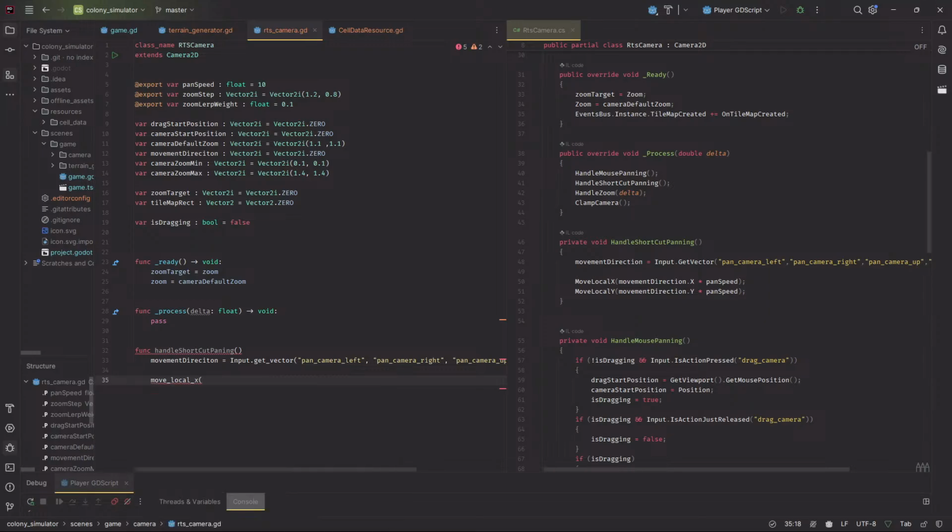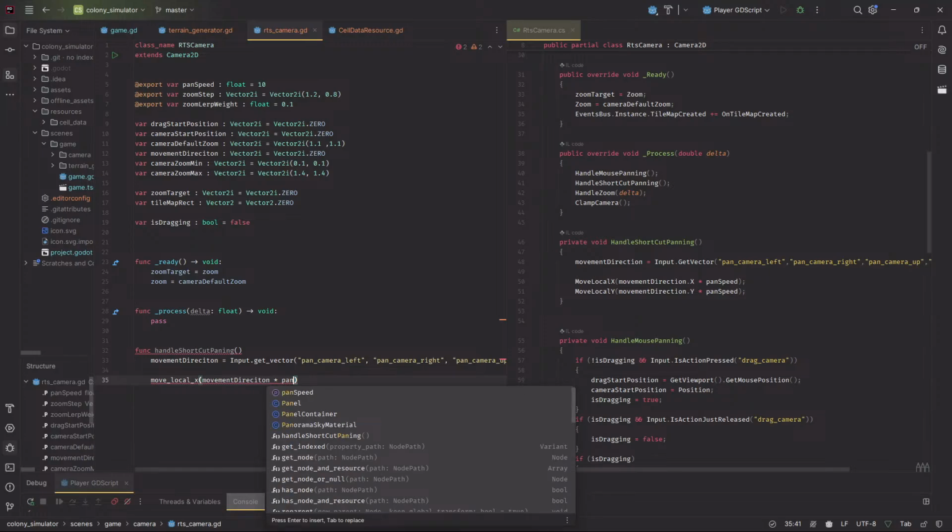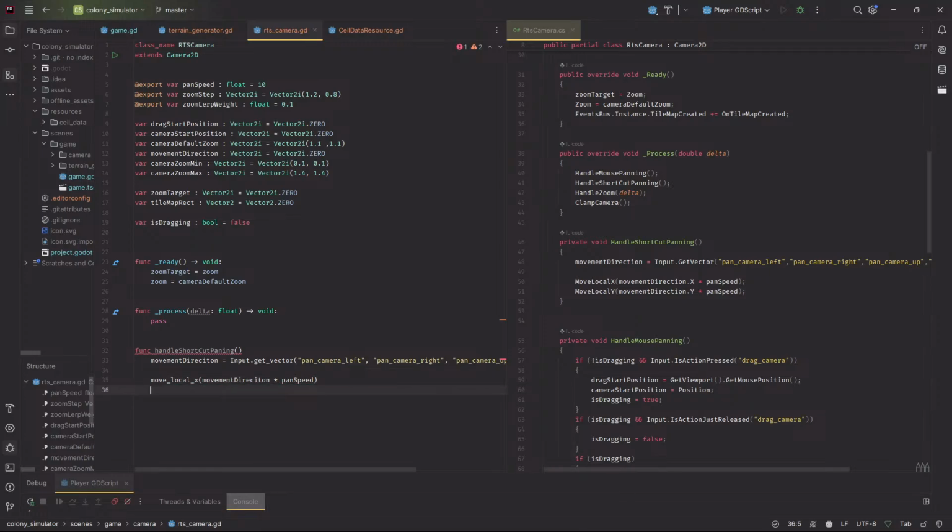So move local X in the movement direction times the pan speed. One question that there's a genuinely high chance I'm going to get is, why do I not use delta multiplication? In a lot of tutorials, and even some of my older tutorials, you'll see me say, if this is running in the process function or wants to be delinked from the frame rate, use delta. Now, I don't know how long this has been a thing for, but delta is automatically applied to anything in the process function or physics process function. So you don't actually need to do delta, otherwise you're doing double delta. Or at least as far as I'm aware, that's how it works now.